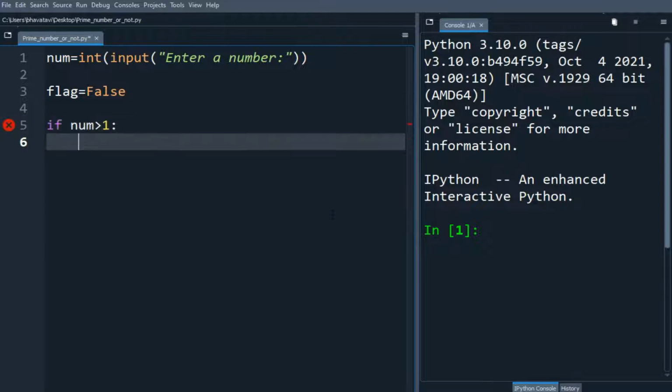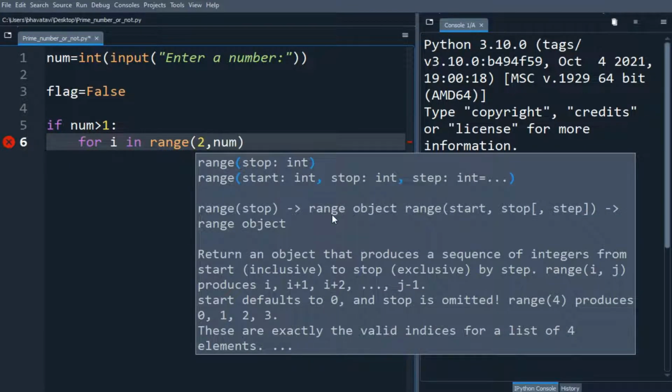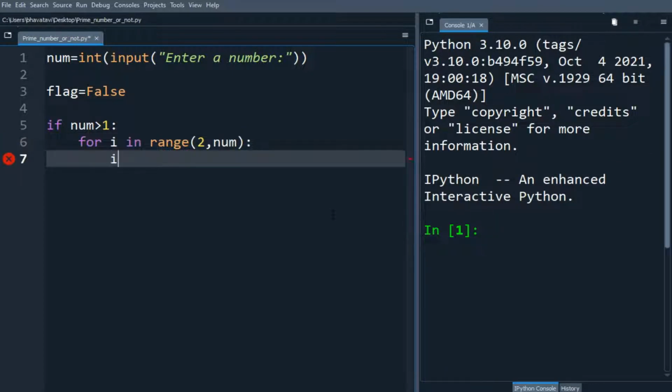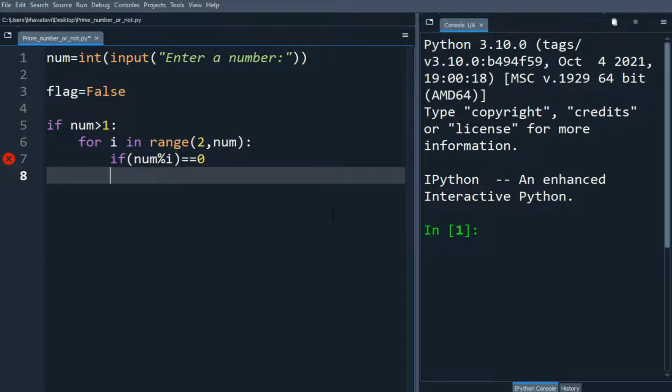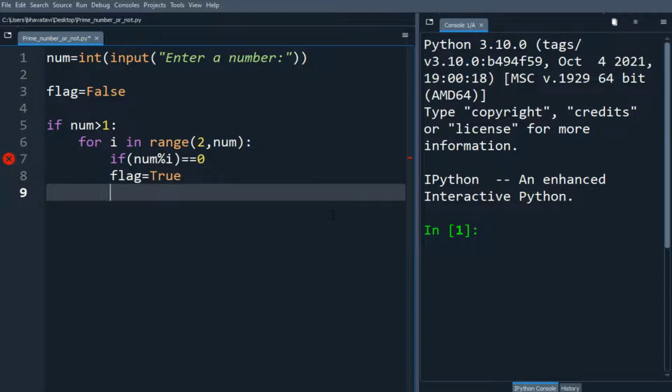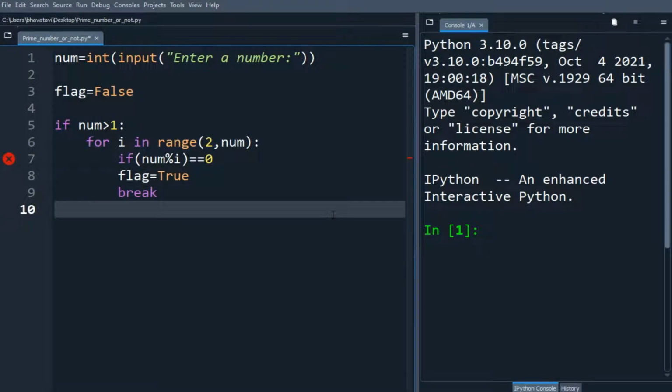Okay, so let's check for factor using a for statement. Okay, in range of, let's put 2 and the num as the argument. Okay, we'll make an if statement, if num percent i equals 0, so flag is equal to true. So if a factor is found, then the flag is set to true, and then we'll break out of the loop. Okay, so we'll check if the flag is true.